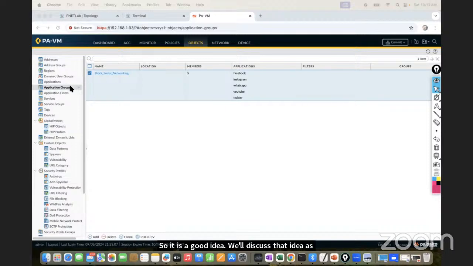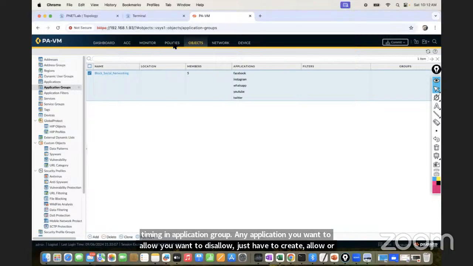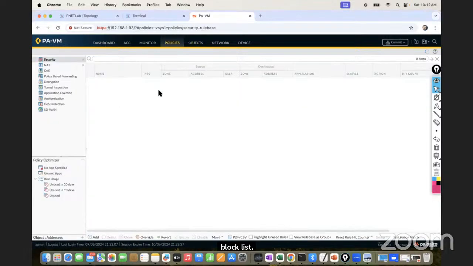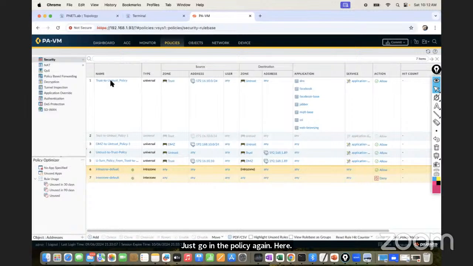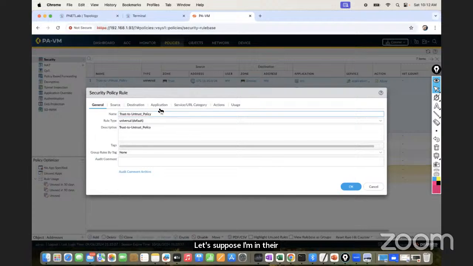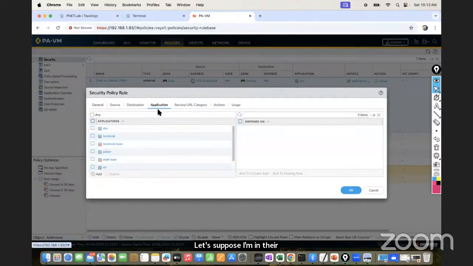So for timing, in an application group, any application you want to allow or disallow, you just have to create an allow or block list. To block, just go in the policy again. In this policy, let's suppose I'm in trust to untrust. Instead of writing all these things, I simply remove them, since this looks bulky. I just go and find the application group here. I'll just search block.